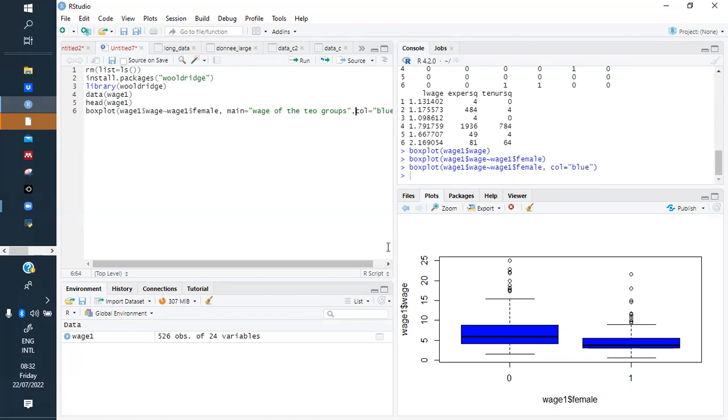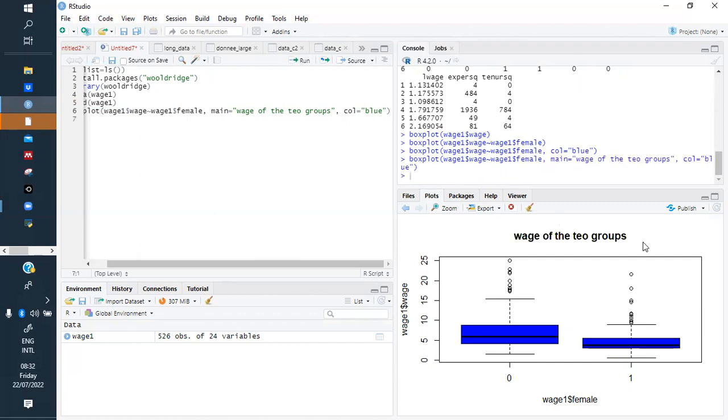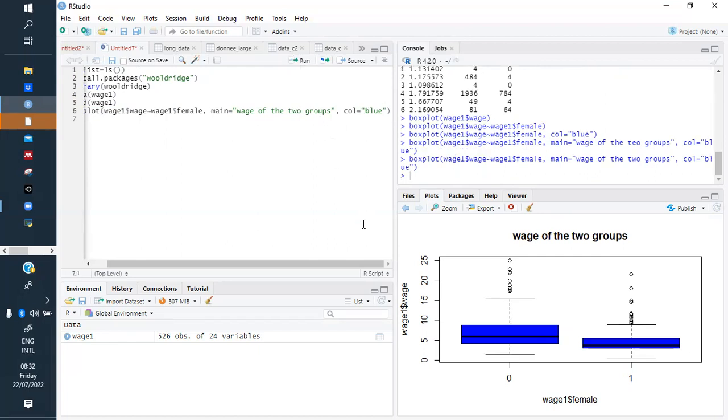Then you can see that if we run it, okay, wage of the two groups is the name. That is just transforming it the way we want it. Yeah, that's the box plot, which can give amazing information about what we need about the wage.